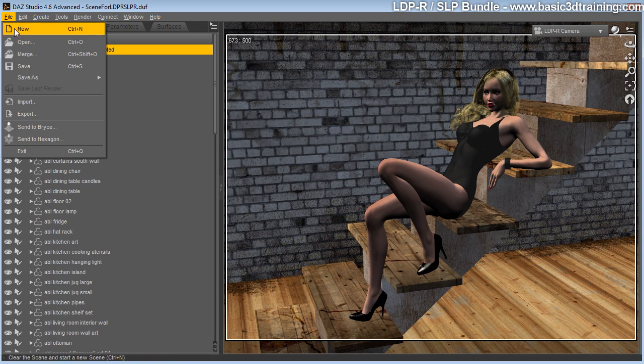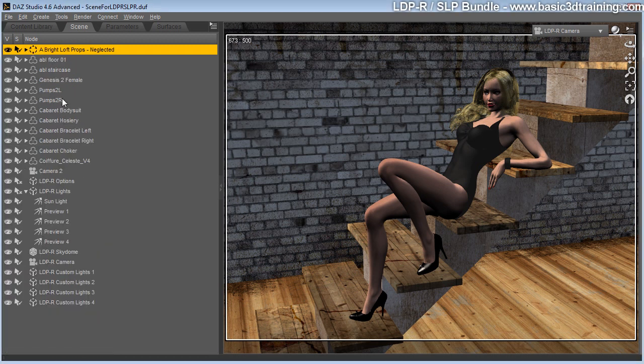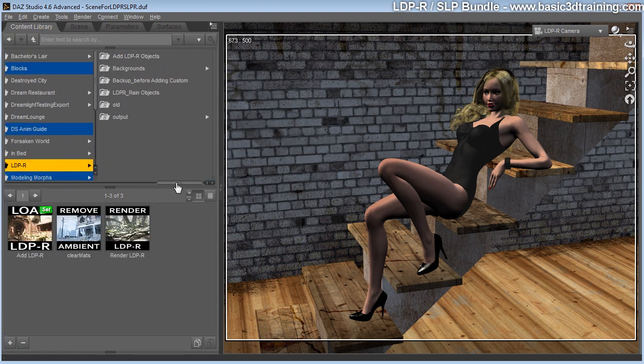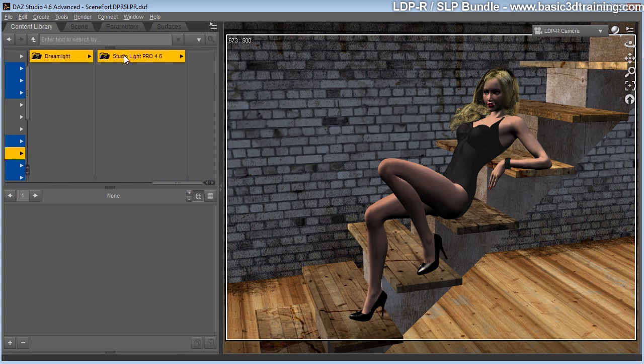Okay, excellent. So next, what we're gonna do is add Studio Pro to our scene. I'm just saving the scene here quickly. All right, now I'm gonna locate that. Go into lights, Dreamlight, Studio Pro, DAZ Studio 4.6 edition. You can use this with the older version, it's just not going to work as fast or good as this one.